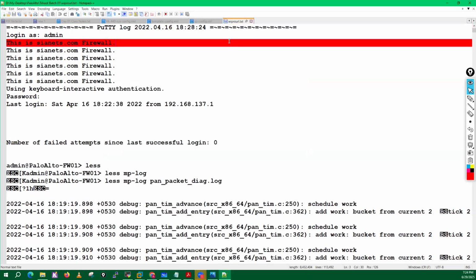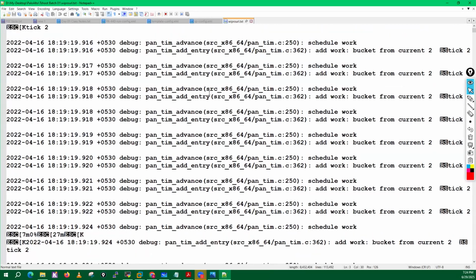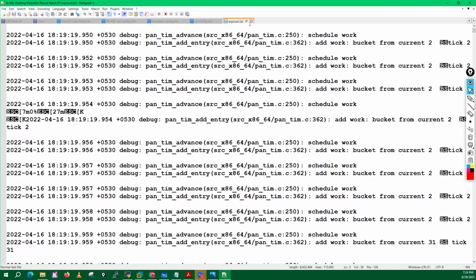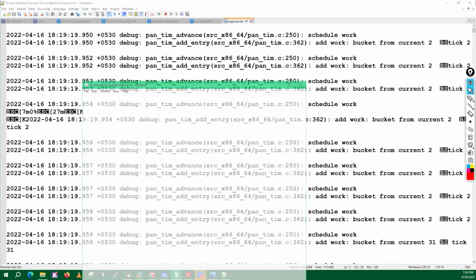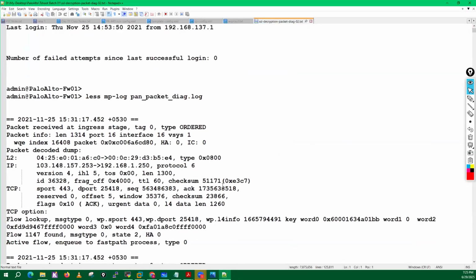Okay, so if you see here, this is the packet processing. Okay, it is not in the proper stream. One minute. Now my Notepad is hanged. I will use Notepad++.